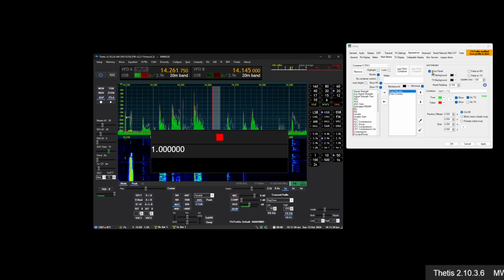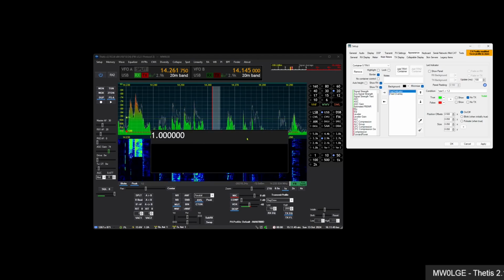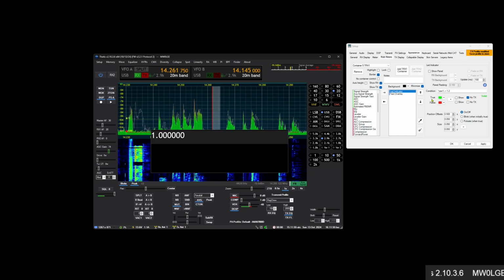So we can actually remove the panel and we can hide the LED, so we don't get to see any of it now. But the container that holds this LED indicator needs to be in use, visible, and certainly on TX. There we go. So this can be used as an extra safety thing.